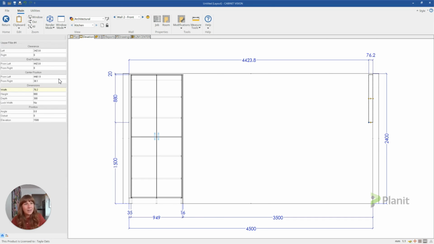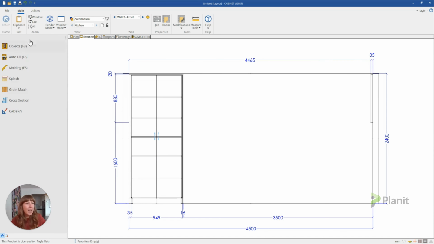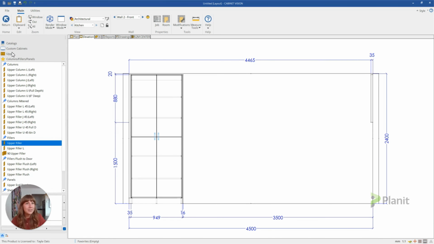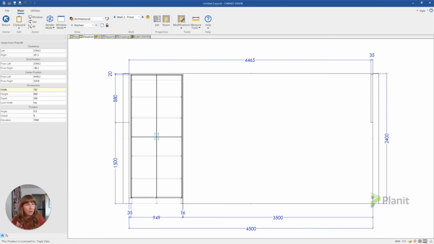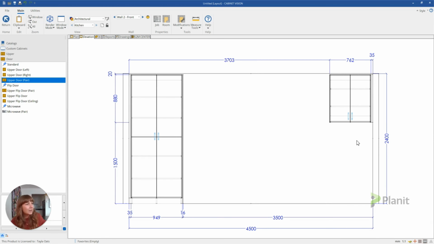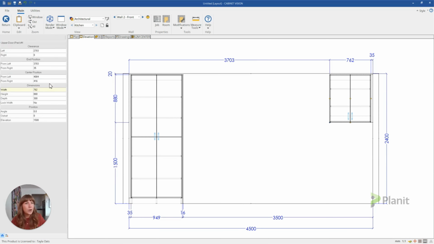Again, it's probably a bit wider than needed, so I'm just going to bring that width down to 35. And then I'm going to put in just a typical 2-door cupboard next to it. So door, upper door pair obviously being 2 doors, and hit escape. And now I said I wanted a 900mm space for the fridge, so I'm going to click on the width there, type in 900, and then take off the 35 for the filler. So it gives me 865.